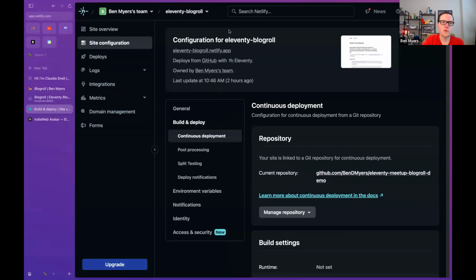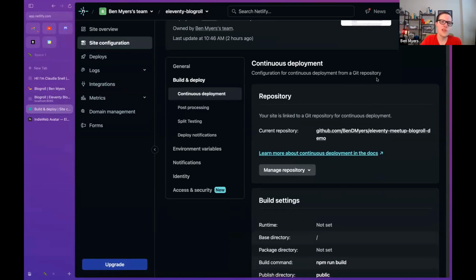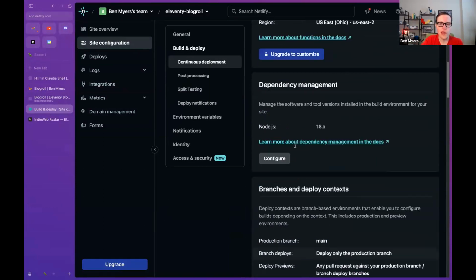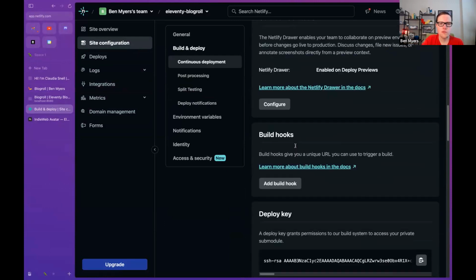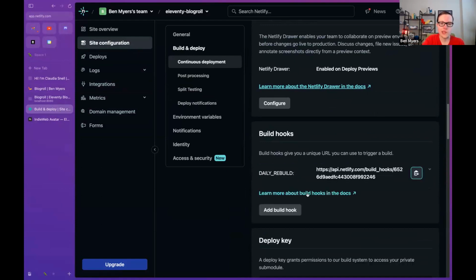So I'm in my dashboard for the site. I'm actually already hosting this. Everything will be hosted at eleventy-blogroll.netlify.app after all is said and done. I'm in my continuous deployment. I'm going to go down to build hooks. We're going to add ourselves a build hook. I'll just call this something like daily rebuild. And we're going to save this.